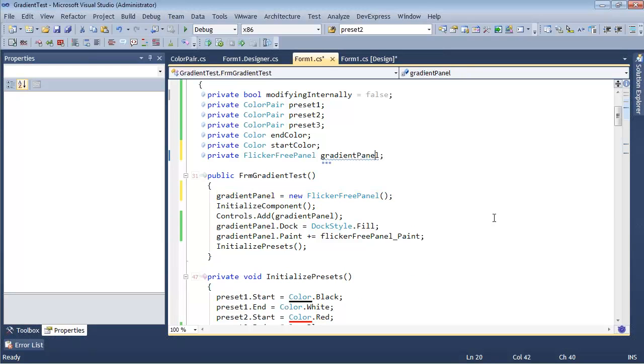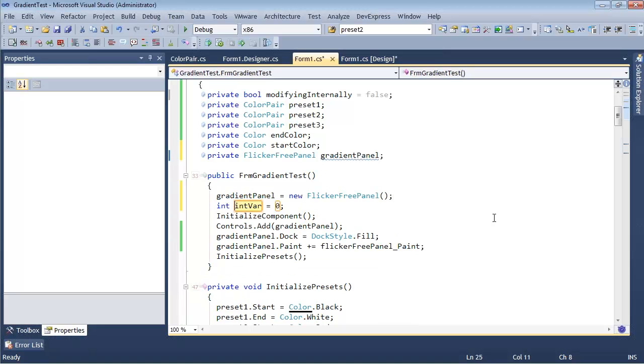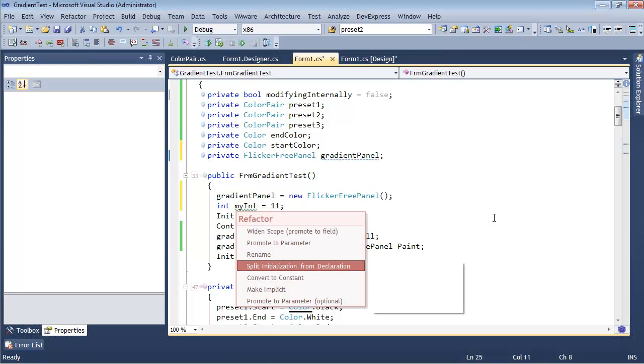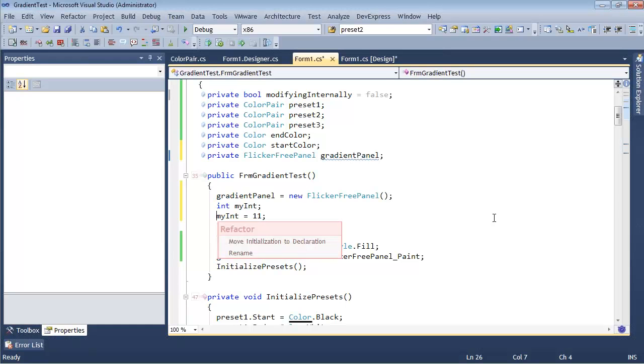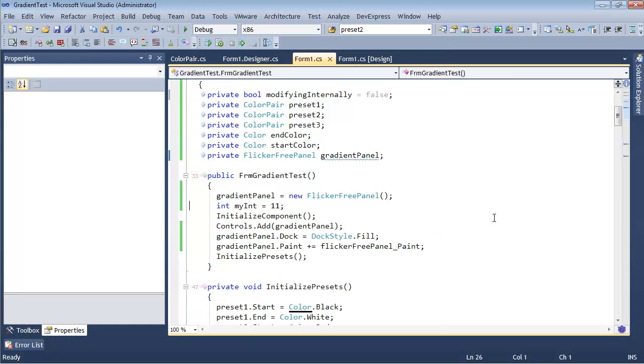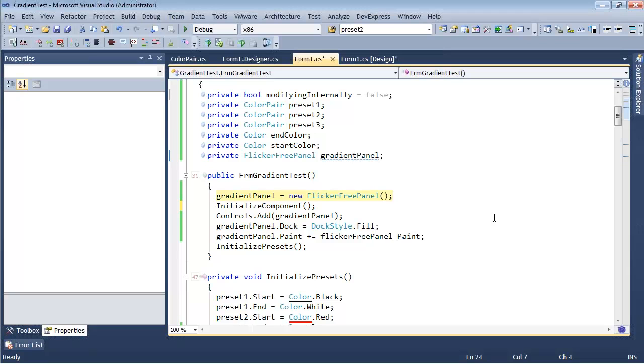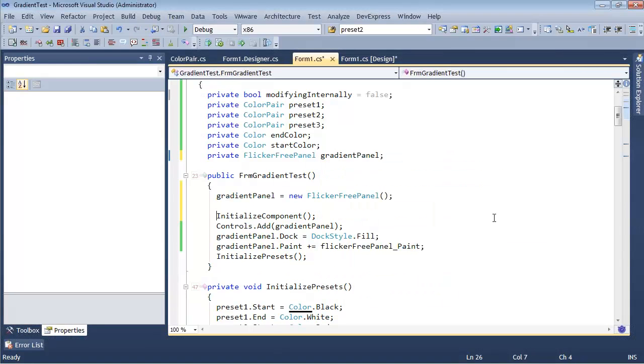So Split Initialization from Declaration, normally you use it when you have something like this, like if I have a new int, like my int, like this, and I set it equal to some value. Split Initialization from Declaration could always do this. And then we have the opposite to move it back up. But what's not as obvious is when we have something like this, that we can actually move it into the constructor like that. So that's pretty cool. The last thing I want to show you is just as far as tips.